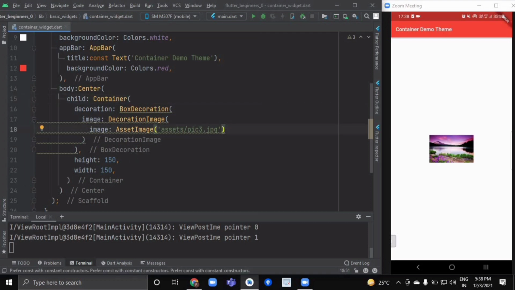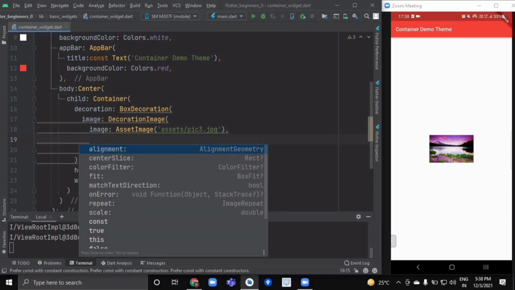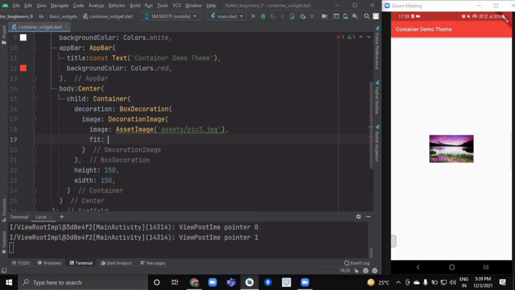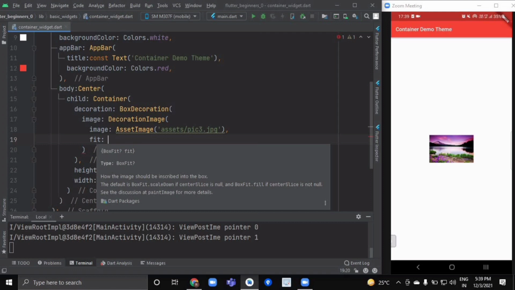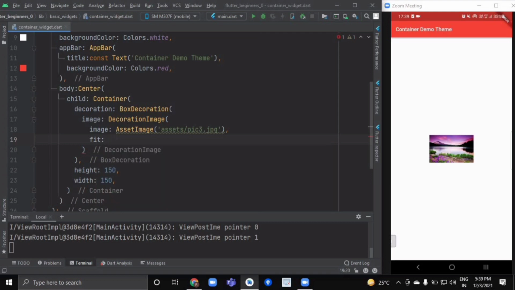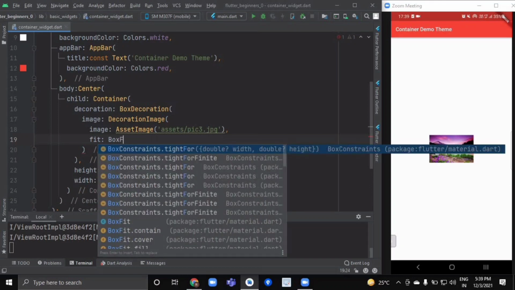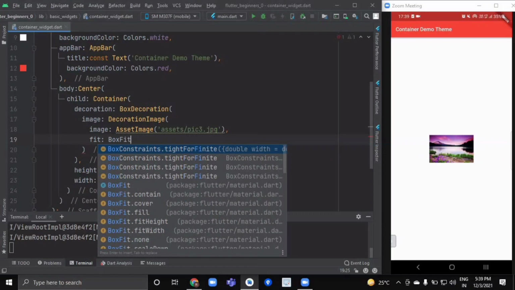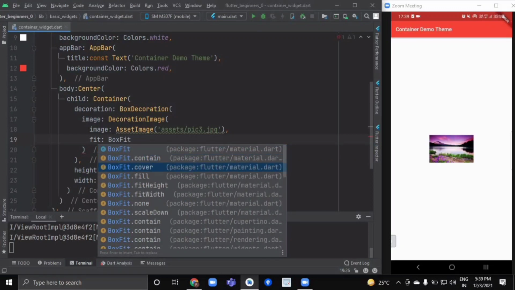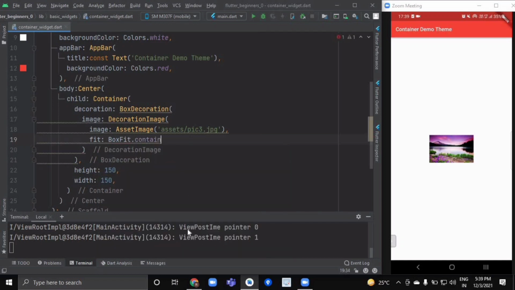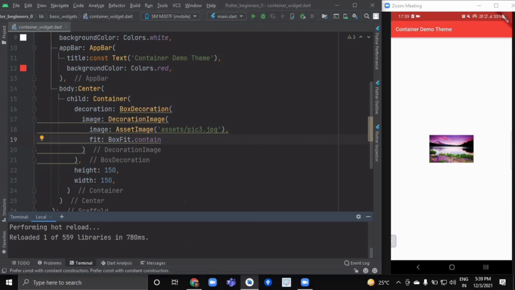Now this decoration image also has different properties like repeat, if you want to repeat an image or not, and fit. This fit attribute is generally how the image should be inscribed into the box. The other properties are box fit dot contain, cover, fill, height and width. These are the other attributes that you can explore on your own. So contain is not giving you much change.